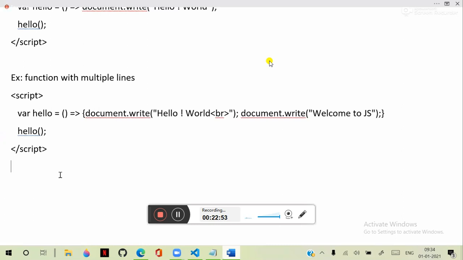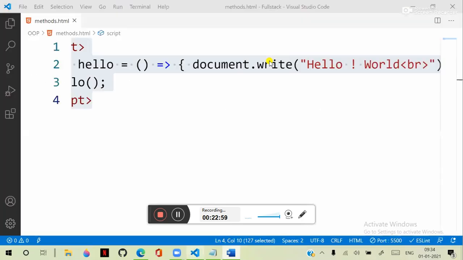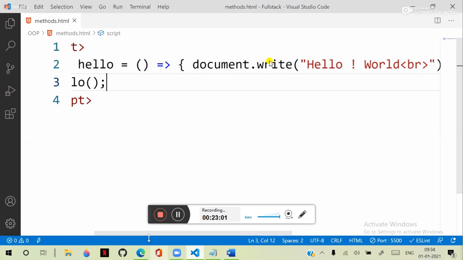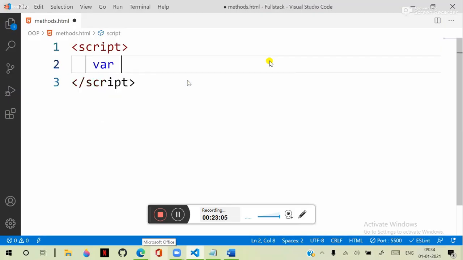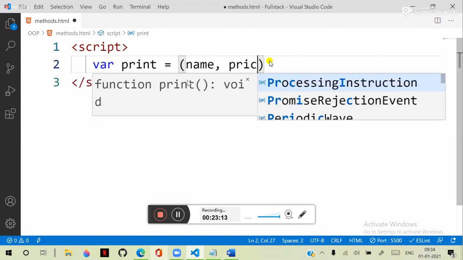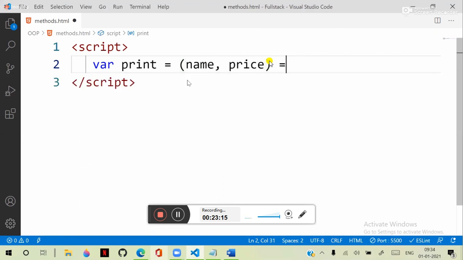A function can have multiple parameters. Multiple parameters can be defined directly here. Suppose we are configuring a print function, where we have some name and price. These are multiple parameters, and the arrow implies we are printing the details.